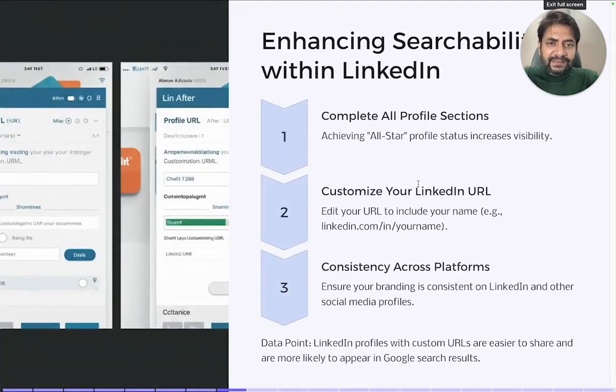Enhancing searchability: achieving all-star profile status increases visibility. So you need to make sure that you complete all profile sections. You can customize your LinkedIn URL, so linkedin.com/in, if you're in India, /your name. Ensure your branding is consistent on LinkedIn and other social media platforms. So your handle stays the same across all the social media platforms.